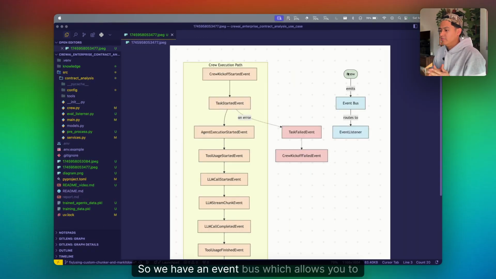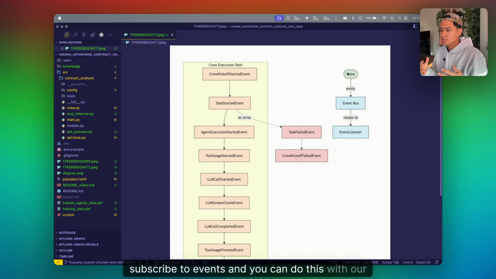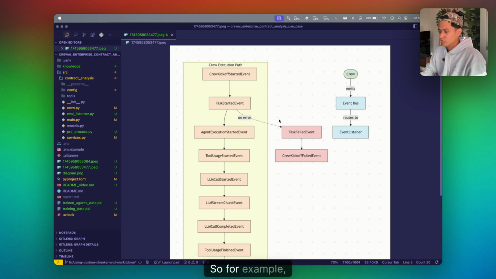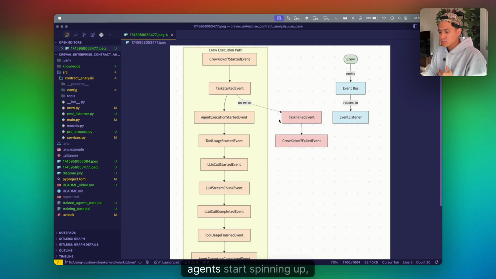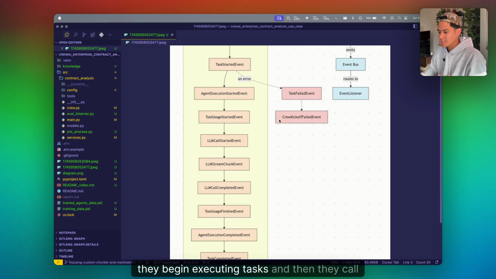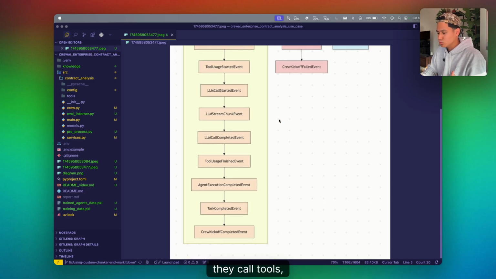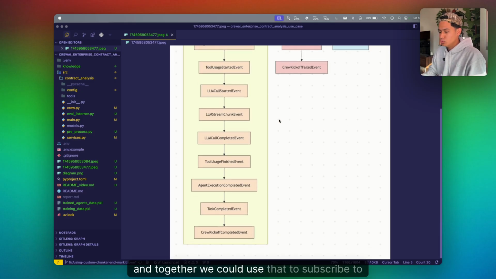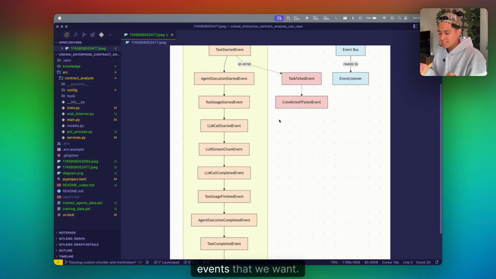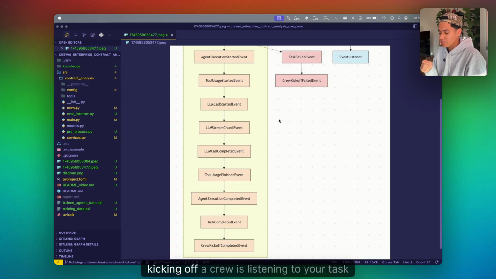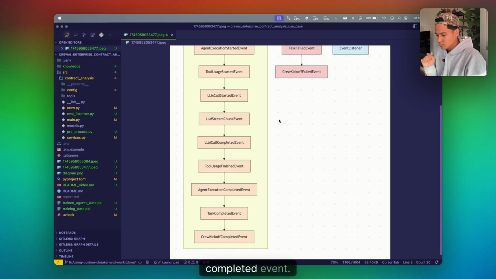So we have an event bus, which allows you to subscribe to events. And you can do this with our event listener. Our event listener allows you to inspect things from a crew kickoff to any flow kickoffs. So for example, when we kick off a crew, agents start spinning up, they begin executing tasks, and then they call LLMs, they call tools, and together we could use that to subscribe to events that we want. And the most important thing when it comes to kicking off a crew is listening to your task completed event.